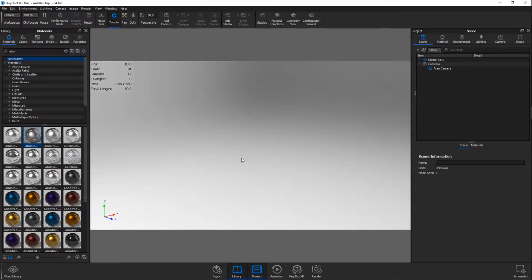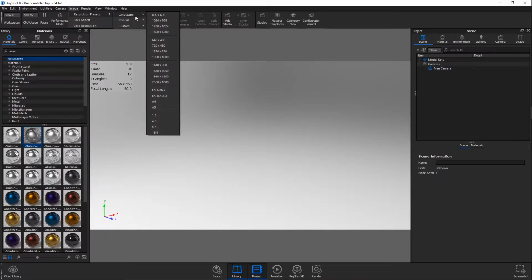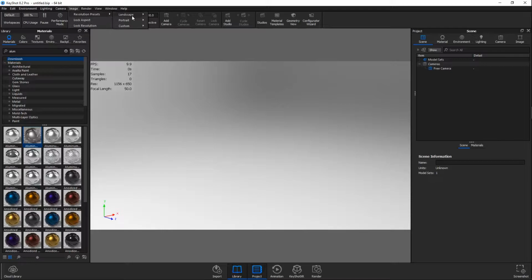Just gonna show you quick little basics on how to do some things in Keyshot. First of all, if you want to make your Keyshot look dark like mine, you want to go up here, default workspaces, change the dark theme. Next, if you want this widescreen, what you want to do is go to image, unselect lock aspect, resolution presets, landscape, and then select 16:9.